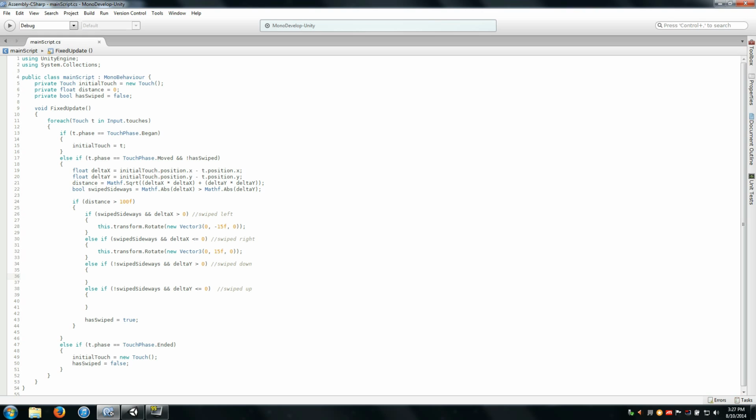And then for swipe down, let's just rotate 180 degrees. This dot transform dot rotate new vector 3 0 180 F 0 semicolon. Make sure you hit Control S to save.